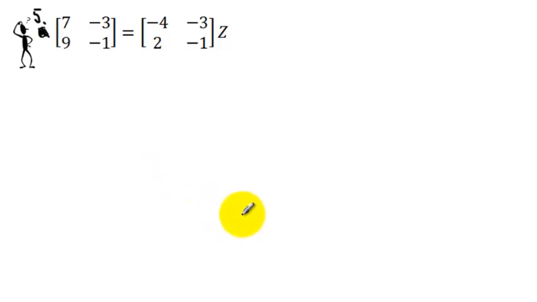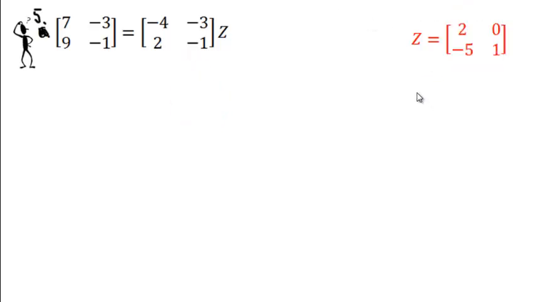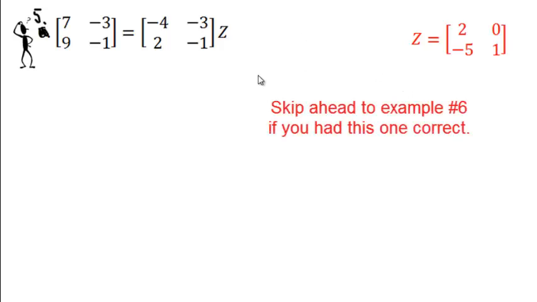So why don't you try number 5 on your own? Pause the video. Just be careful that you think about which one is the matrix you're solving for. This is your matrix A this time. And you should have had for your answer that z is equal to 2, 0, -5, and 1.